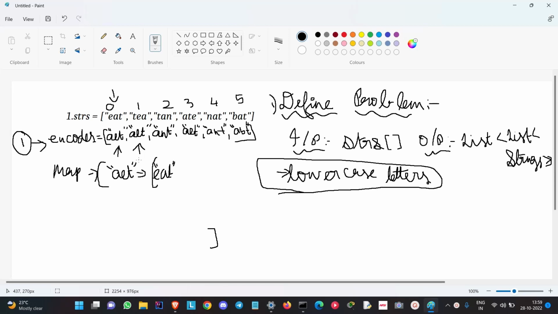So we'll find whether the key AET is present in the map. Yeah, it is present. So we'll store the TEA, that is T, that is the first index. So we'll move on to the second index.